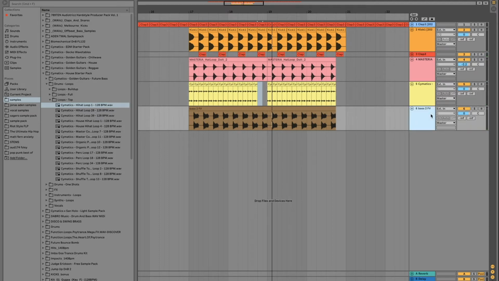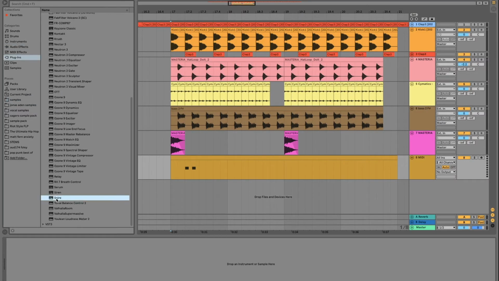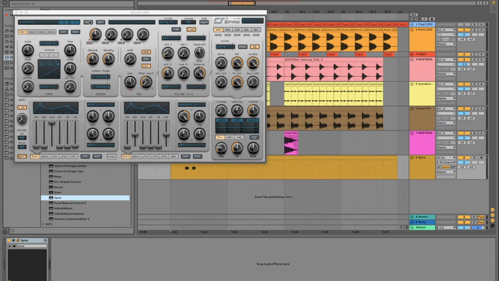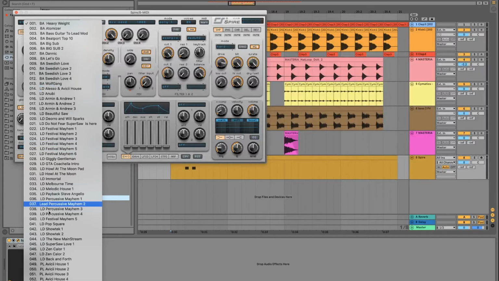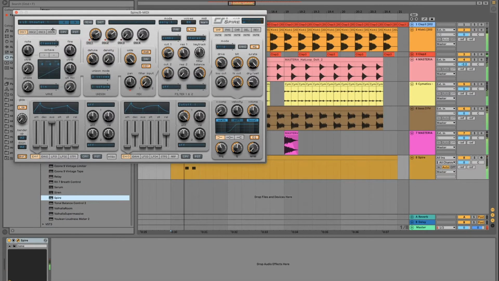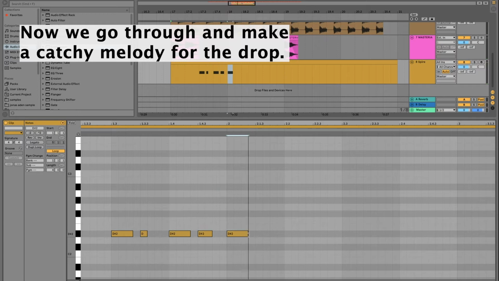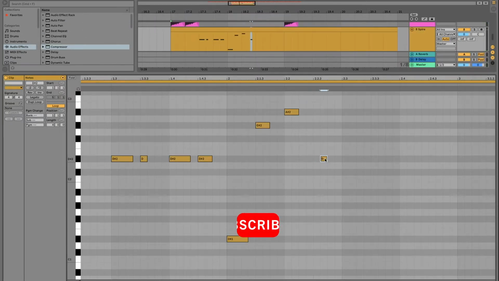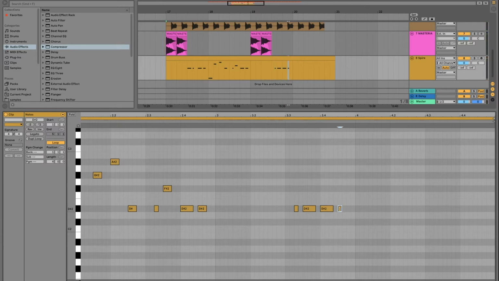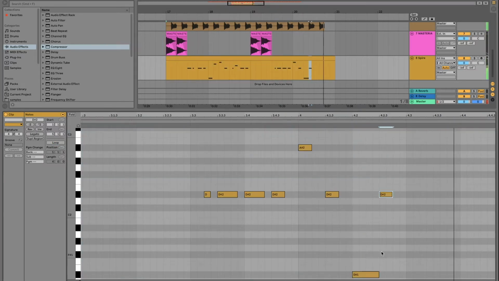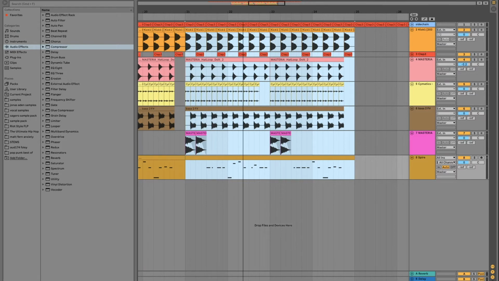Now, time for a lead. I think I know the lead that I want to use. It's a Spire preset. Open up Spire, and I think this preset's in a ZenWorld pack. I think it's called this one, Showtech 1. Alright, so we've got a lead picked out. So I think that's a decent basis for a track. Just Command D that.